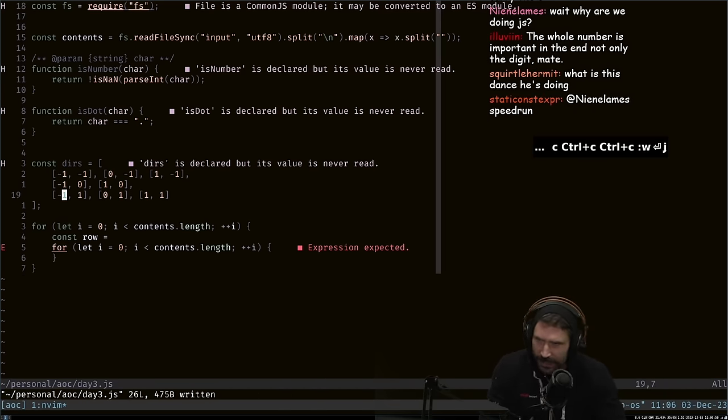Uh-oh. I need index here, too. I need index here, too, because I need to be able to start on that one, right? I need to put the index here. Yes. There we go.